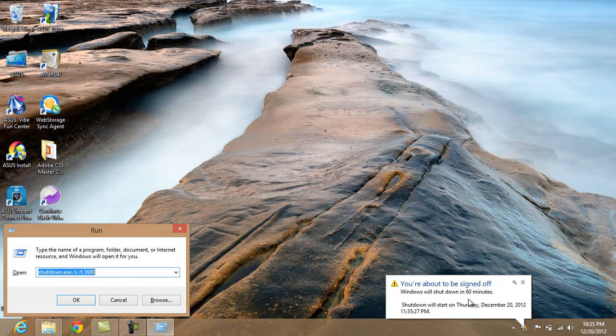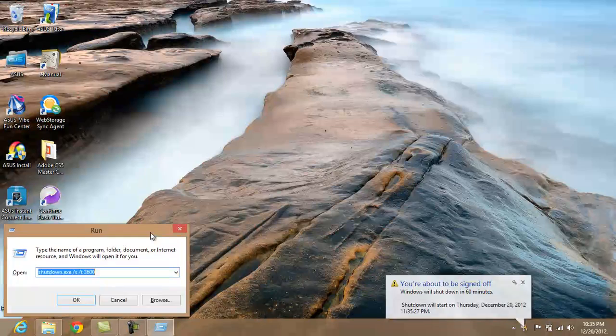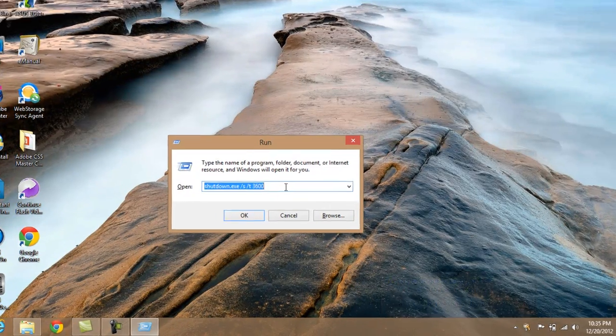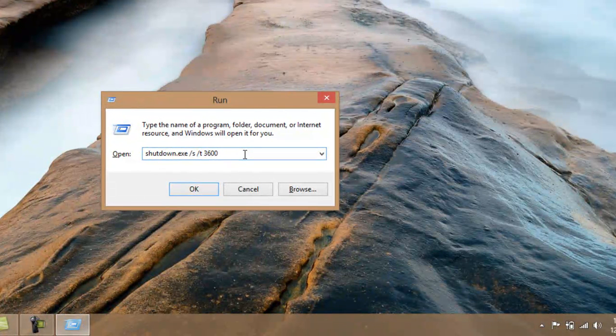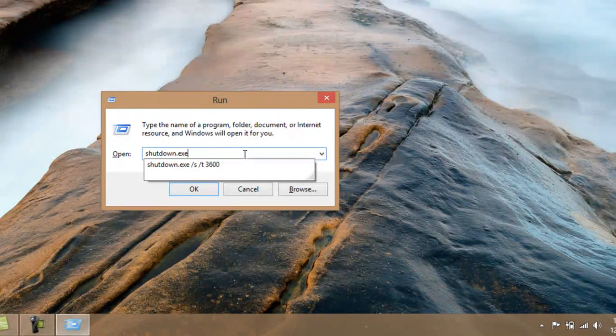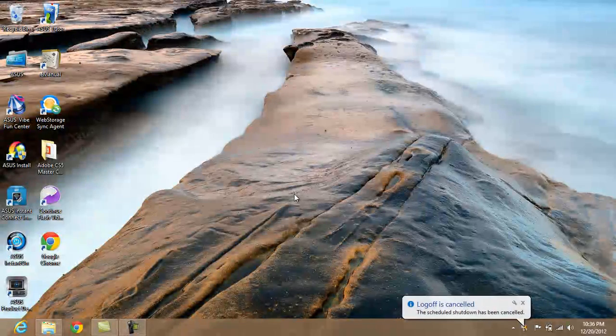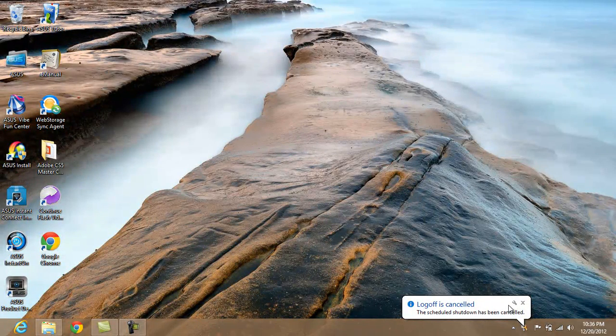Okay? Now, say that you made a mistake and you want to roll this back. You don't want your computer to turn off. You want to continue working on it. Well, you're basically going to do the same thing. You're going to type shutdown.exe /a. A stands for abort. And then the log off is canceled.